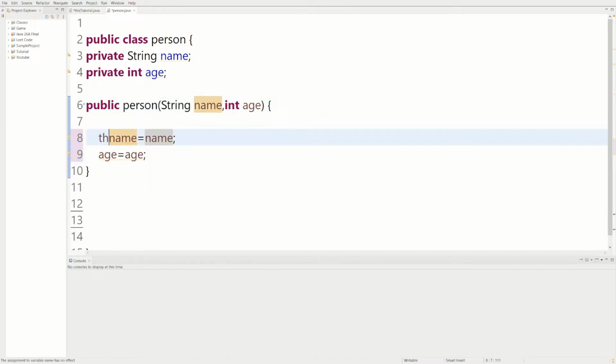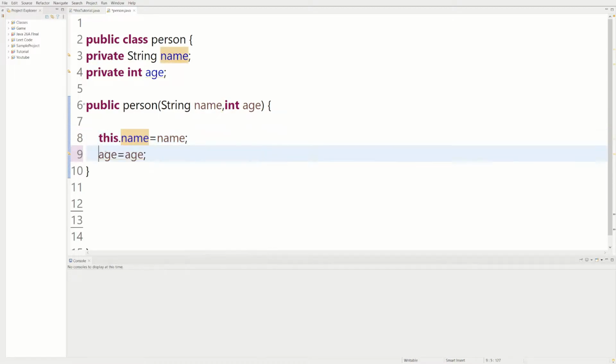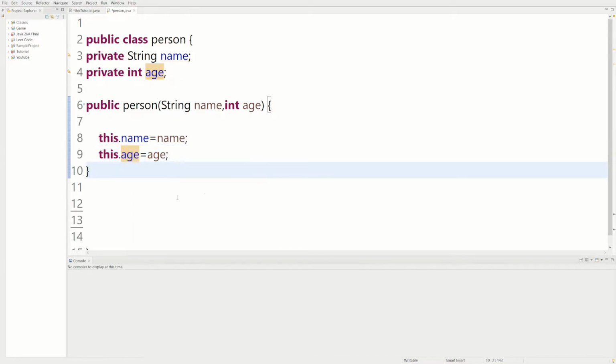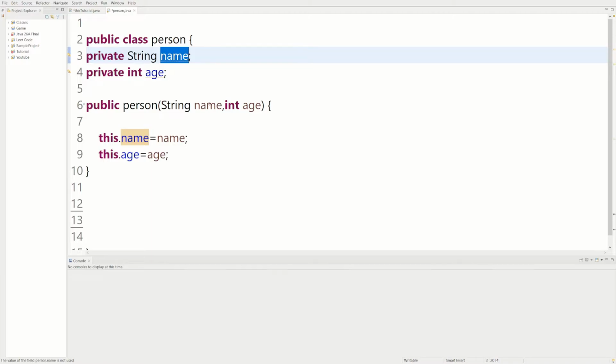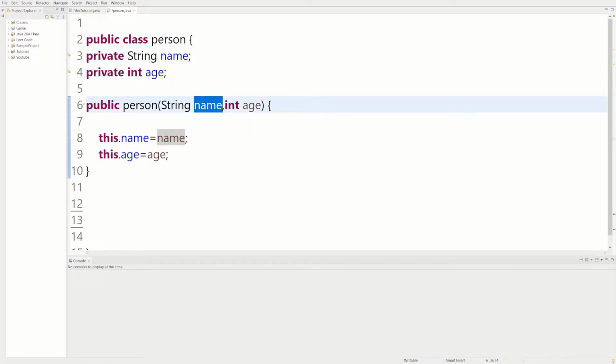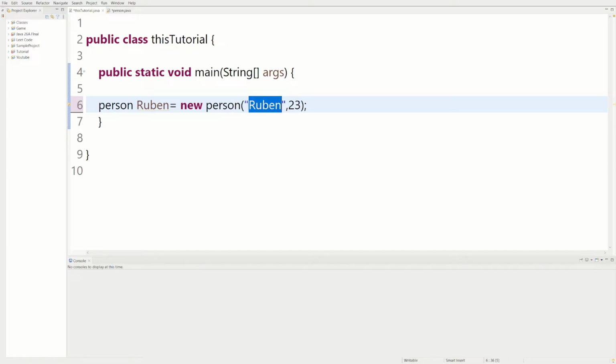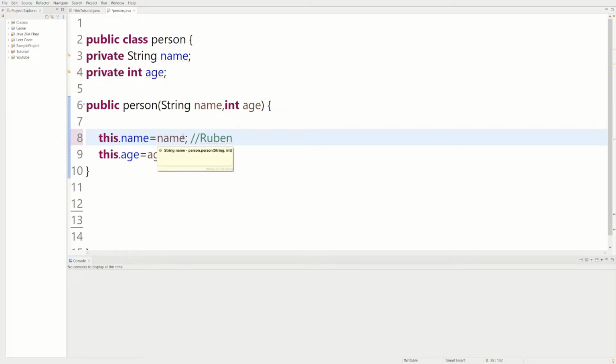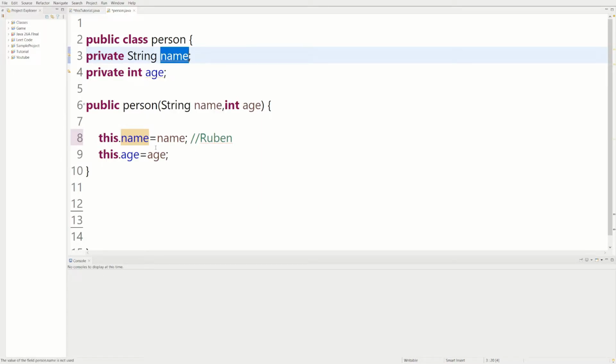So this is when we use the this keyword. You can say this dot name, and you see how it lights up, and then this dot age. It's referring to the instance variables of the object or of the class. So it's saying this variable right here is going to equal name of the Person constructor. Remember, whatever I typed in for the string, in this case Ruben, would be stored in here. So Ruben's going to be stored into this variable name, and then that's going to get stored into this dot name, which is a private string variable called name. And the same thing with age.